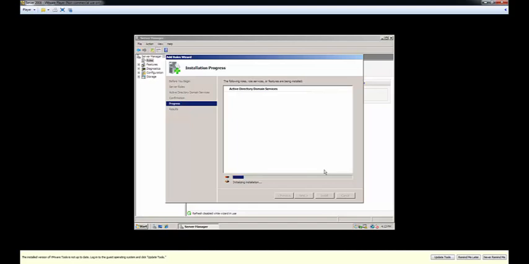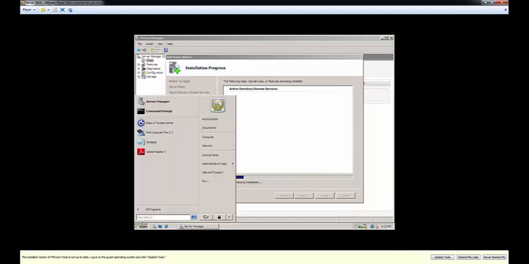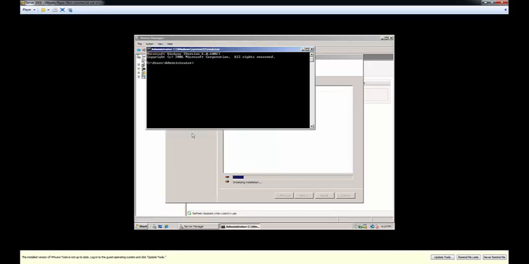Okay, this is going to take probably 30 seconds or so to finish up. While this gets going, I'm going to bring up a command prompt for the next step. So either click Command Prompt here or type CMD from the command line.